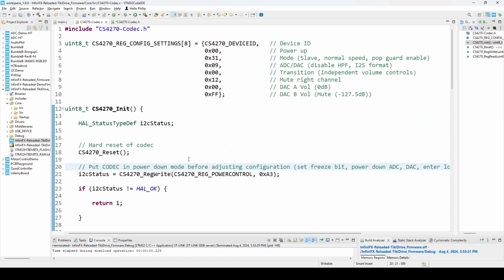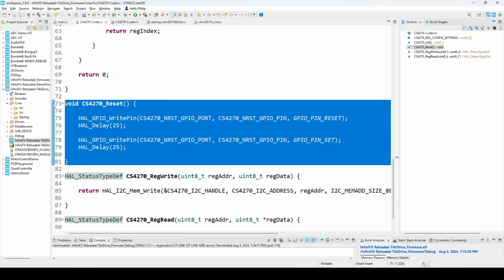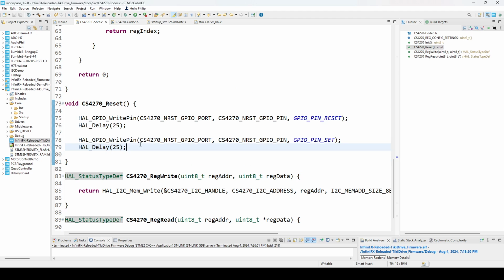Jumping then over to the .c file, we have the codec reset function, which effectively just toggles the reset pin, so pulls it low, waits a certain amount of time, pulls it high, waits a certain amount of time, so we do this somewhat hard reset. Keep in mind you will typically need a delay, specifically after you pull the device out of reset and power it up, for the device to be ready and to be able to accept commands, for example in software mode.